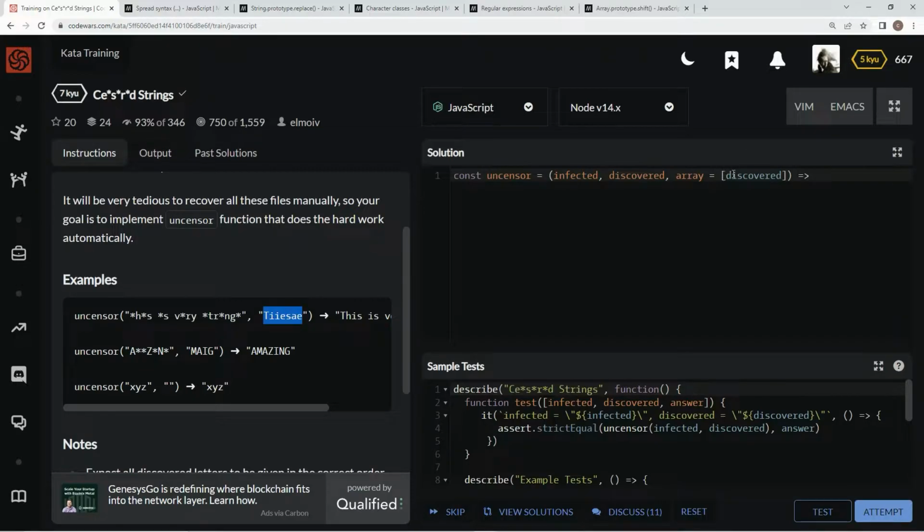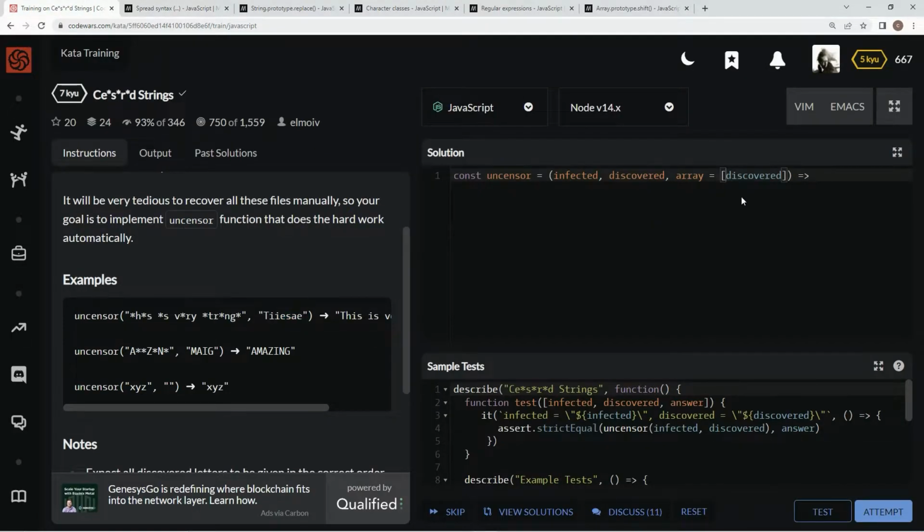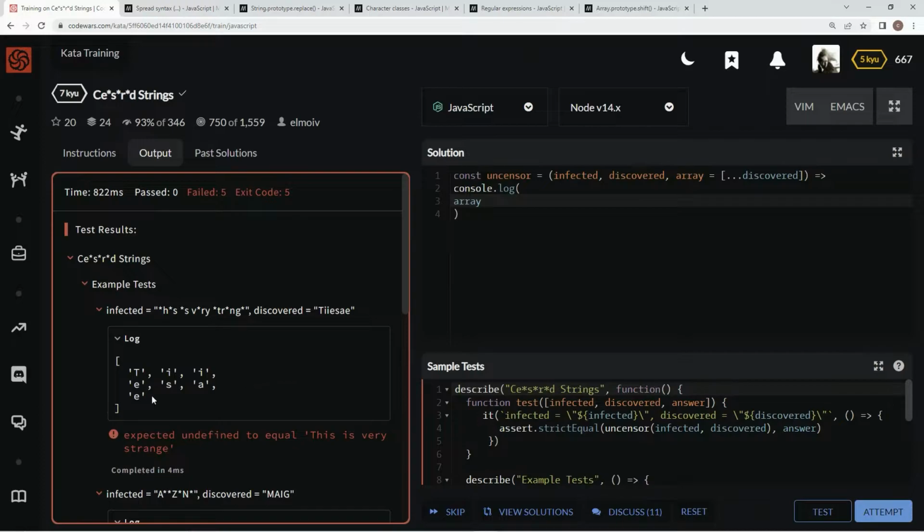So to make it an array where each letter has its own element, we're going to use this spread syntax, which allows an iterable such as an array or string to be expanded in places where 0 or more arguments or elements are expected. So we're going to say in front of this discovered ... and that should take care of that. So let's say console.log right here so we can test easily, and let's say array just to check to see if it did what we wanted. And it does. Look at that. Alright, so now we've got that done.